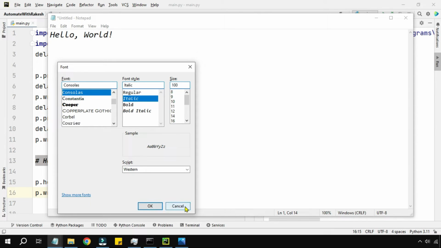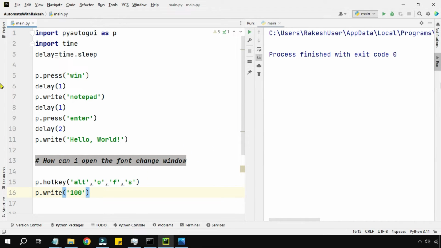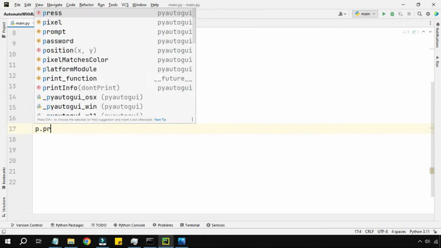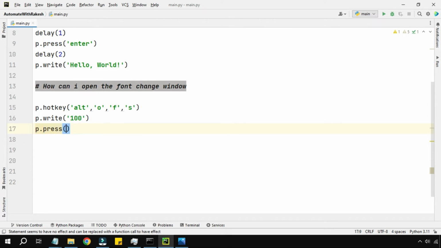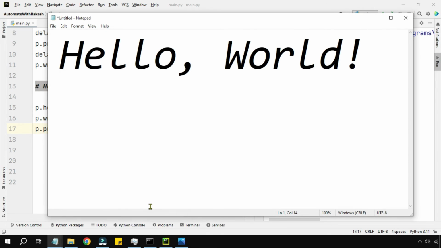After that, I have to click OK. To click OK, there is also an alternative, and it is quite simple. I have to say P dot press, and I am going to press enter. Press means it's going to hit the Enter key. That is the meaning of this function. So press dot enter. When I do, look at it, what's going to happen. Okay, let me run it. Notepad, great, typed it nicely, and you can see the font has been changed and OK has been clicked. So this is how you do it.